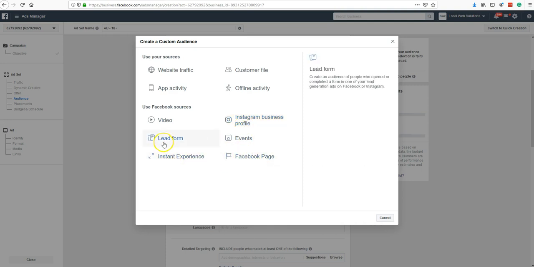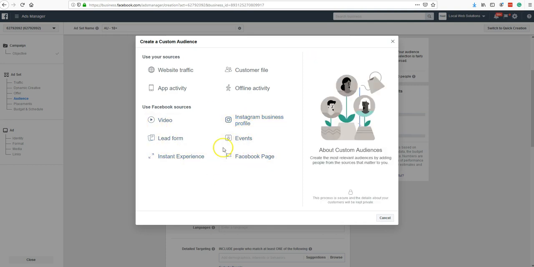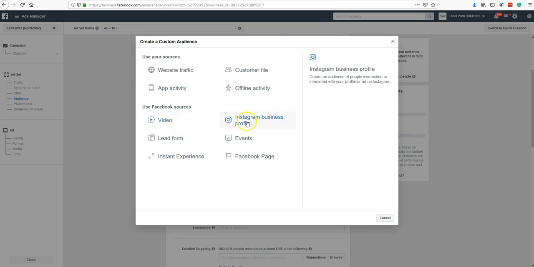Now you might want to jump in here and have a look at these, and I encourage you to do so because you can't really lose here. As long as you know who it is that engages with you, you'll be fine. But the most popular ones here are definitely going to be the website traffic and the customer file. Now, if you have an email list, you're going to want to use a customer file straight away, and you're going to want to update this pretty regularly as well.